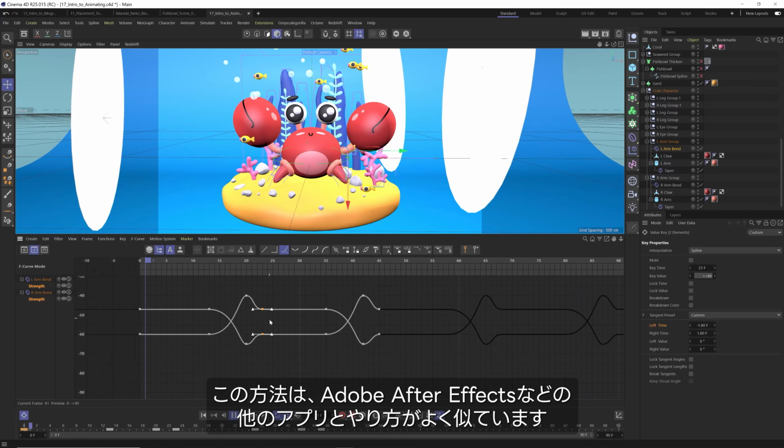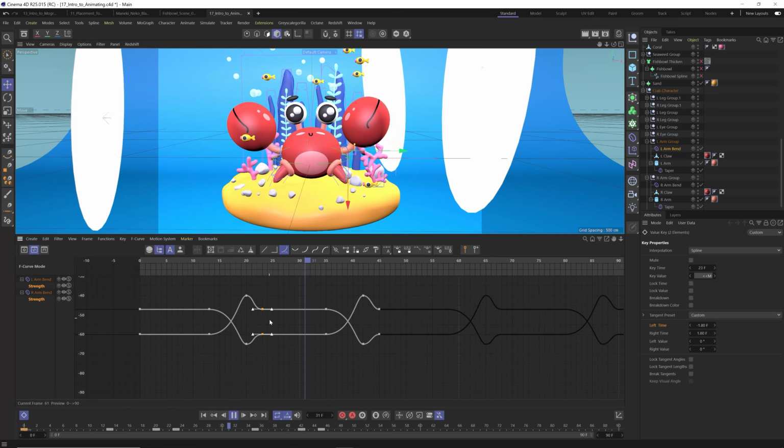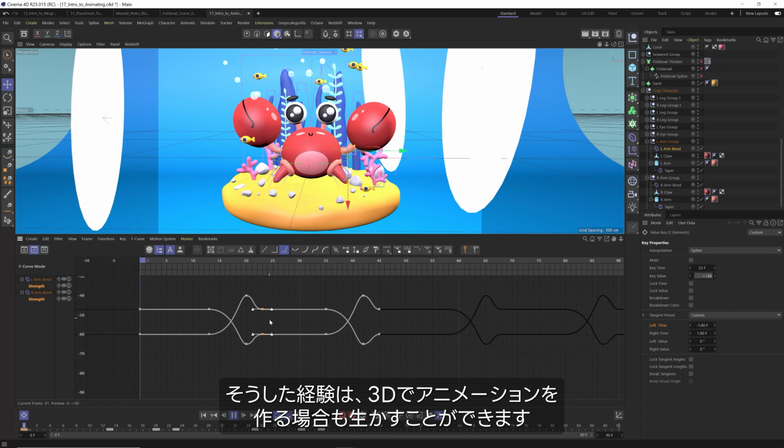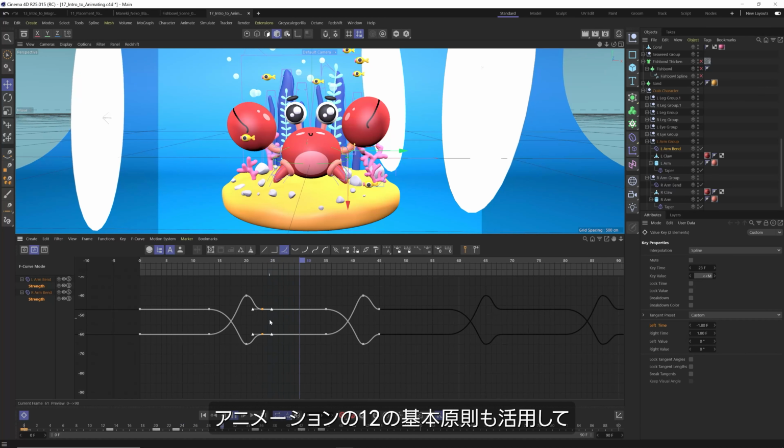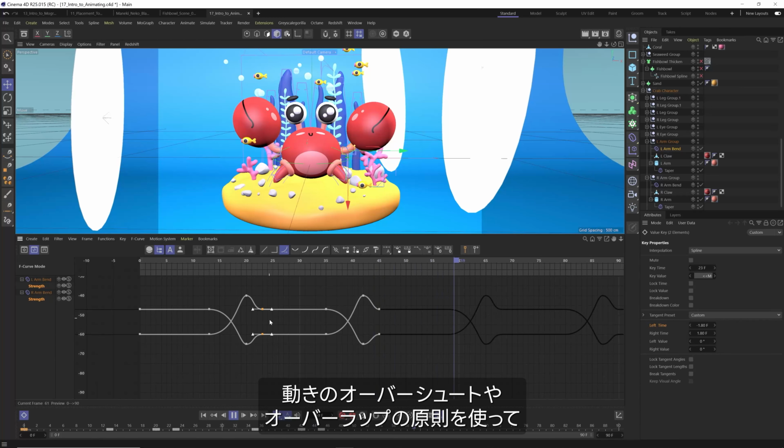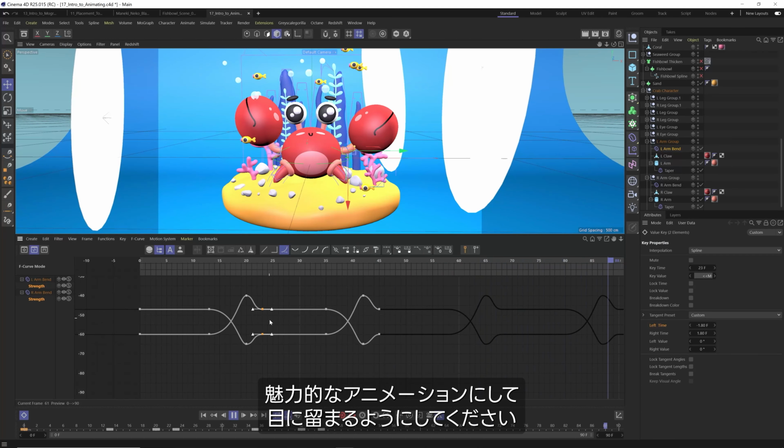So this is where, if you know how to animate in any other app like Adobe After Effects, all of that knowledge perfectly translates over to the world of animating in 3D, utilizing your 12 principles of animation, using those overshoot, overlapping action principles to make your animation look a lot more interesting and pleasing to the eye.